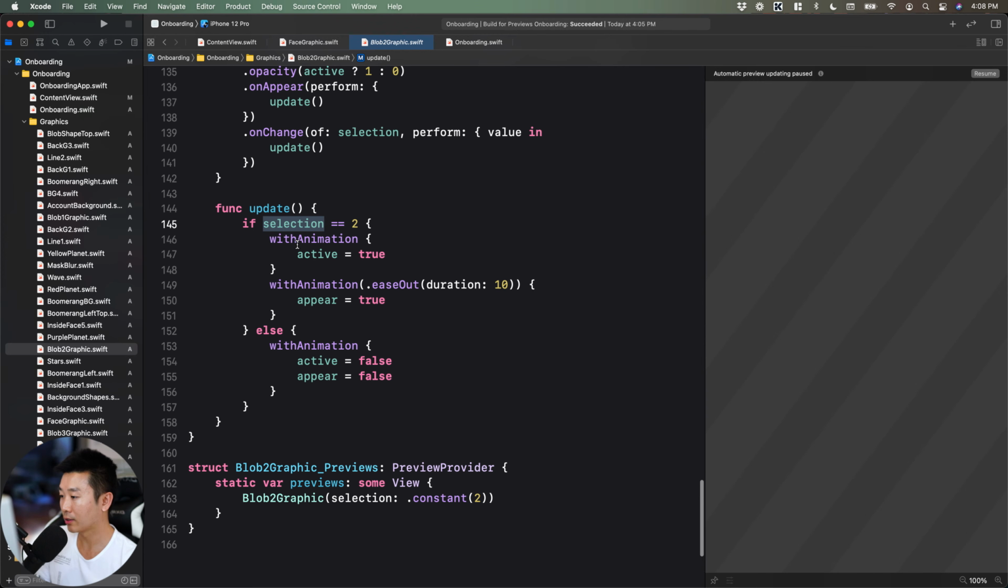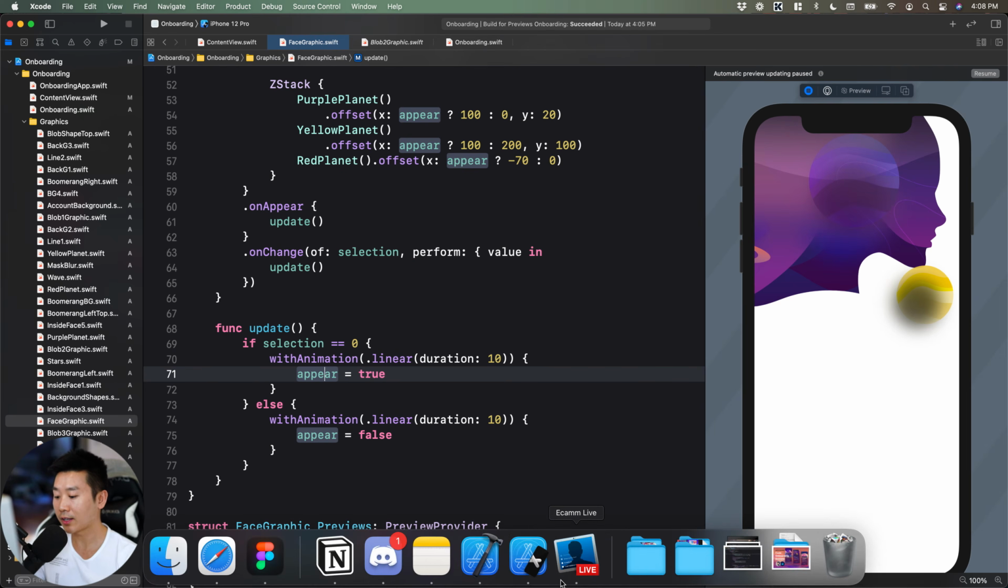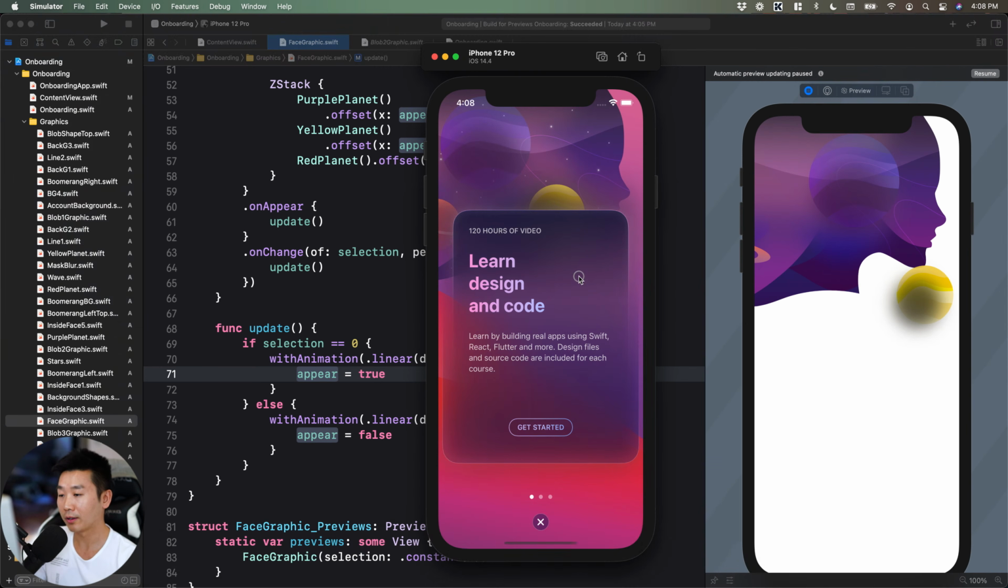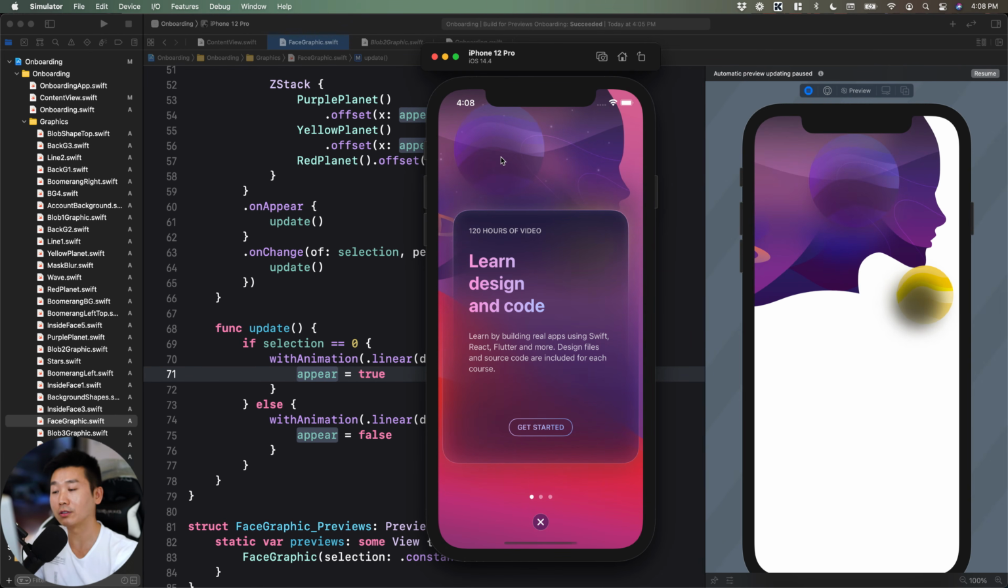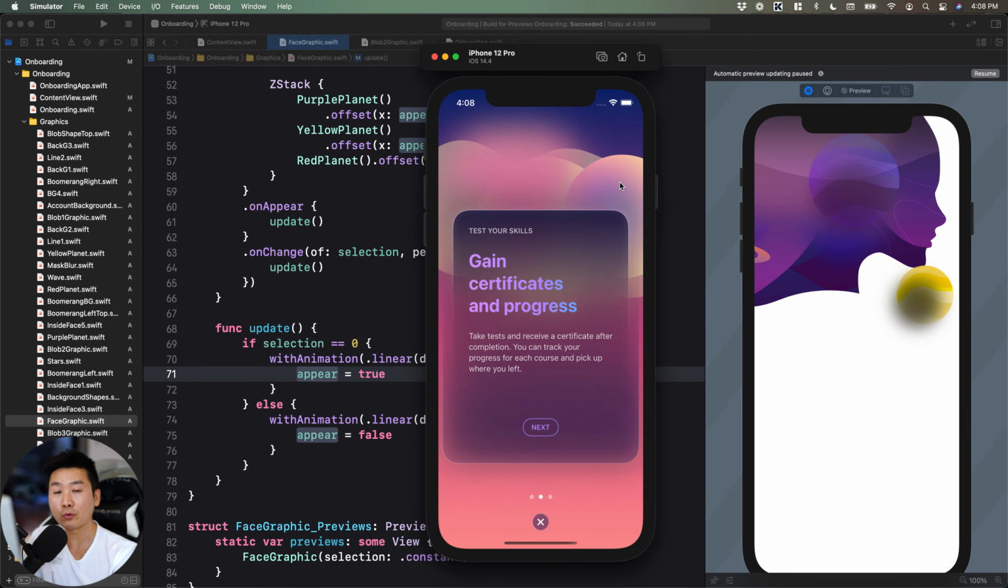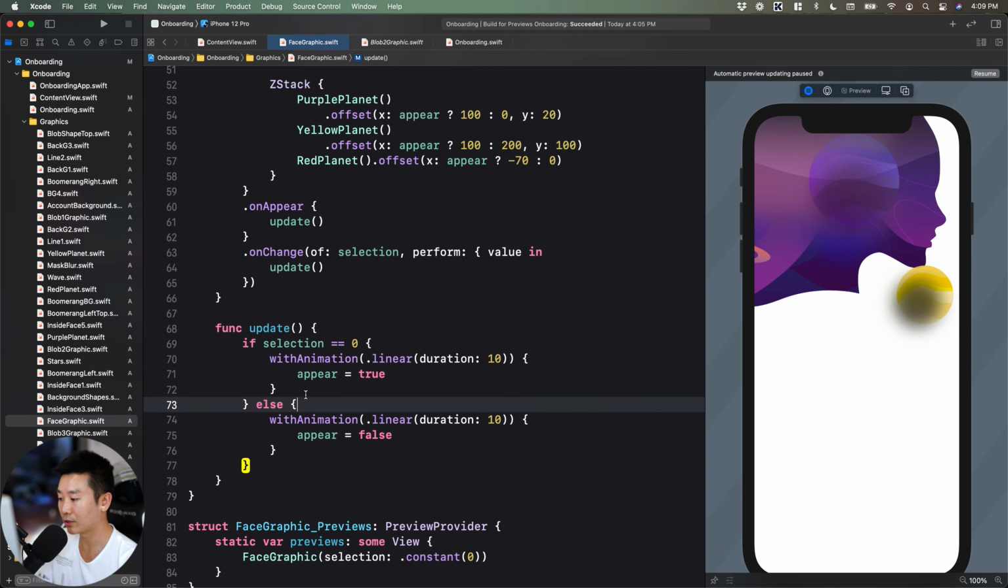So selection, and then with animation, yes, I'm also using active. The reason why I'm using active is so that I make it fade in and fade out. So that's how I'm able to disable the background and switch to the other one. So we have the appear, which is used to start the animation, and then we have the active to be able to fade in and fade out the whole face graphic and the whole blob graphic. So, again, different types of animations.